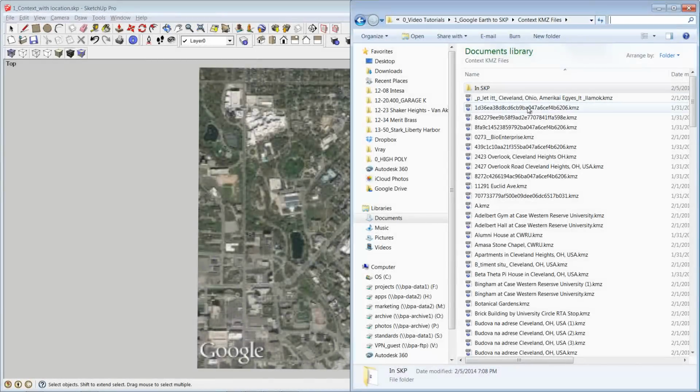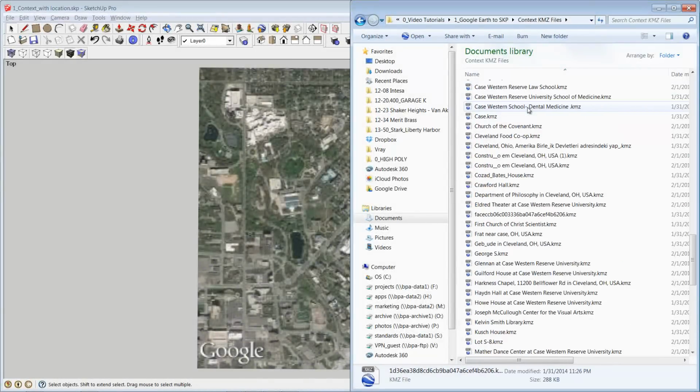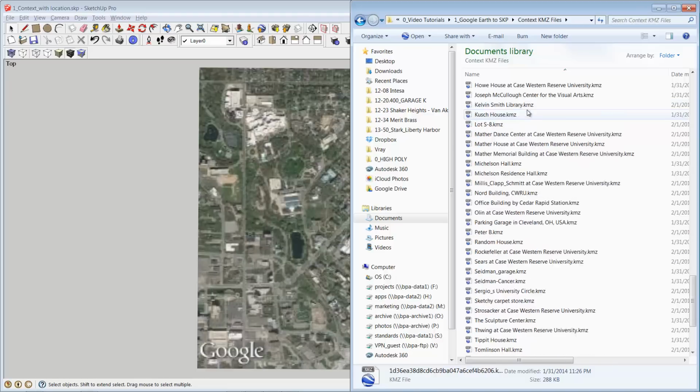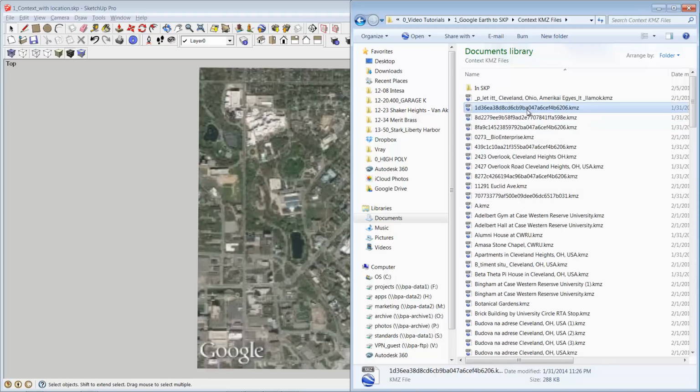And I'm back. As you can see here, I have downloaded a number of various buildings that we'll be using for this site. I haven't gone through and renamed any of them. I found that this tends to be a bit of a waste of time, because I'm using the KMZ file, I don't necessarily need to know what the name of all of these buildings are.